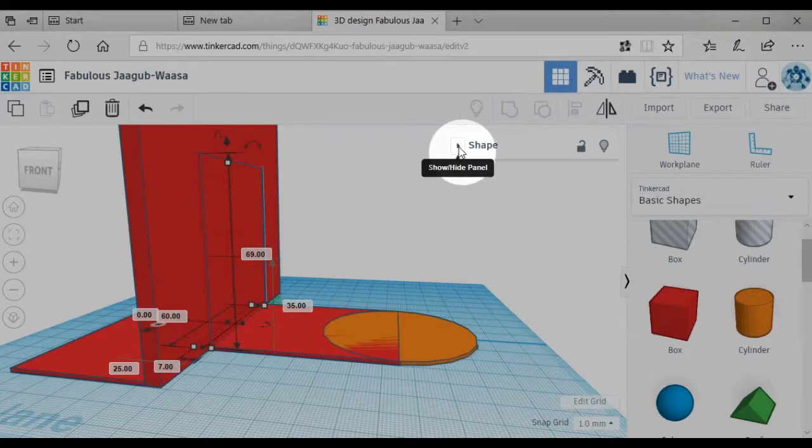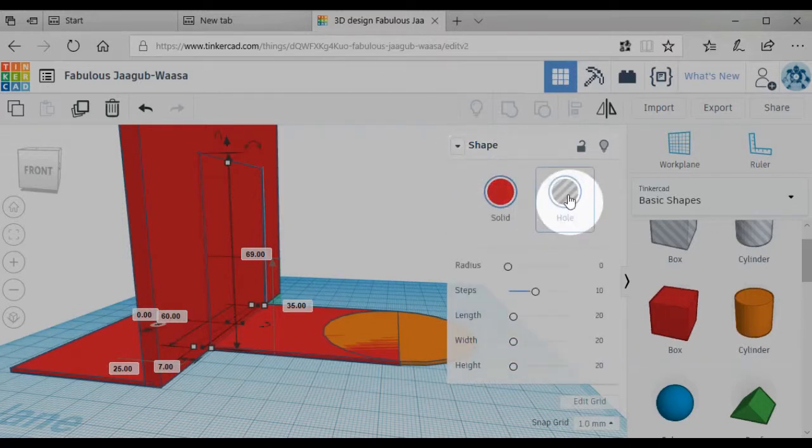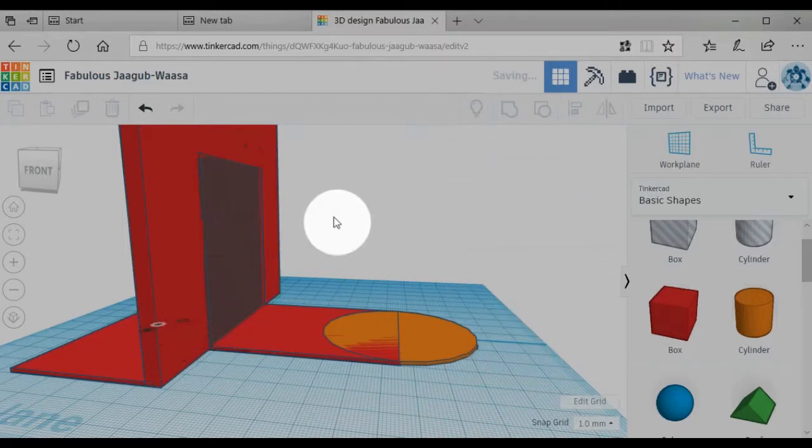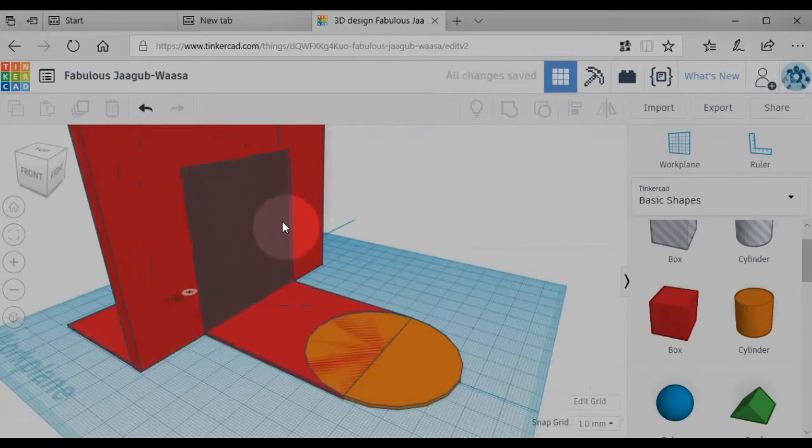To create the hole, select the box, go to the color palette, and select Hole as the color. Treating the hole as a color is a particularly useful feature because it allows the hole to be easily modified later if that turns out to be needed.